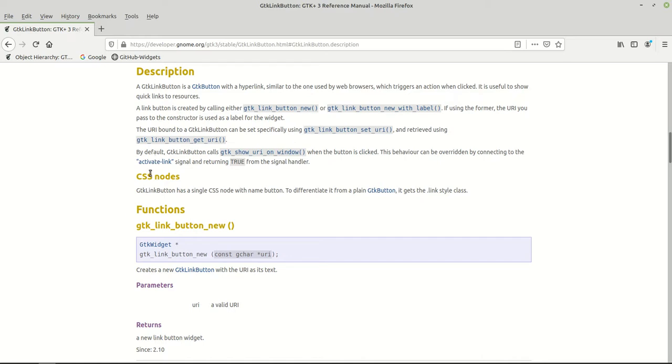As you can see, we have CSS nodes, but don't expect to get a link button node or something like that, because they didn't provide it for us. So basically you need to stick to the button itself and use a link style class which was provided. But we are going to learn something new, and make some changes to the style so that we can have it in another style.